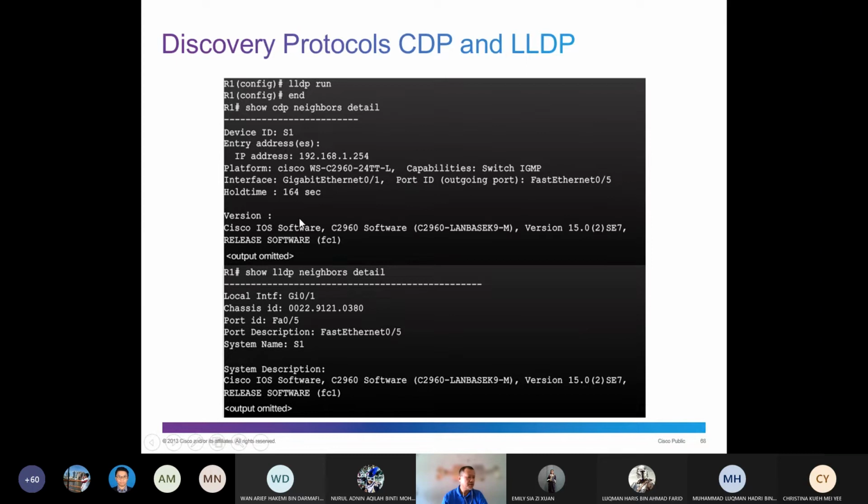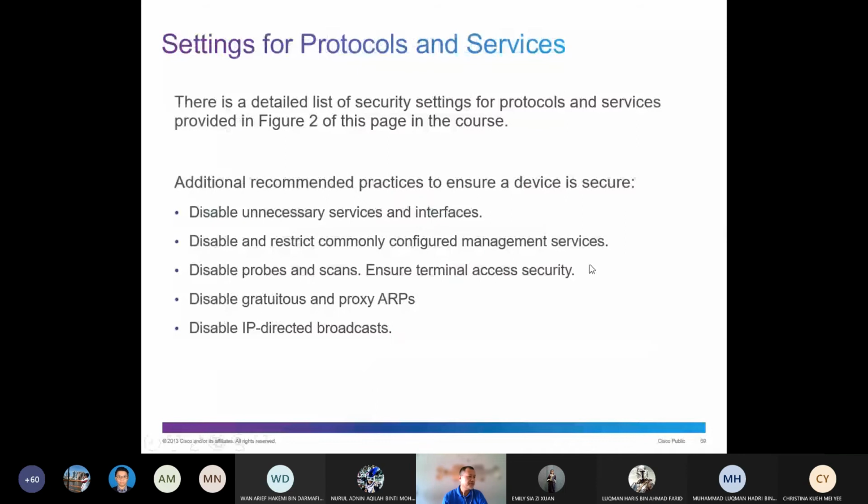Now you can see my neighbor is S1, switch 1, with this model, and it's running version 15.0. So you can search the internet for this model and what weaknesses, for example, this version has. This is like collecting information, gathering information. A reconnaissance attack. So we can do that.